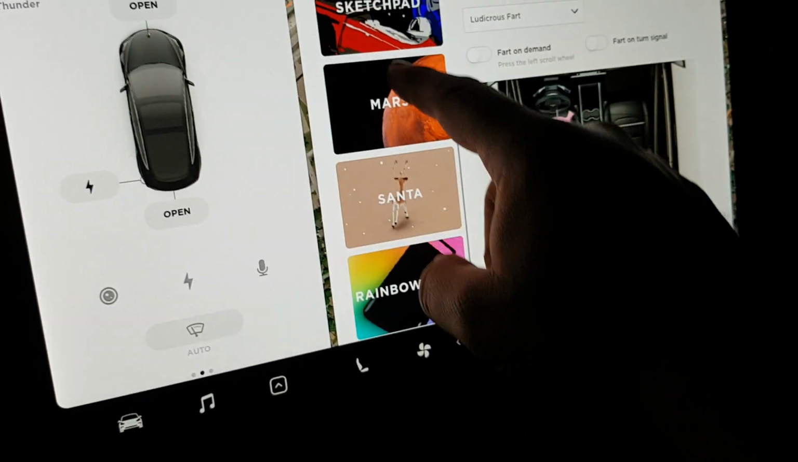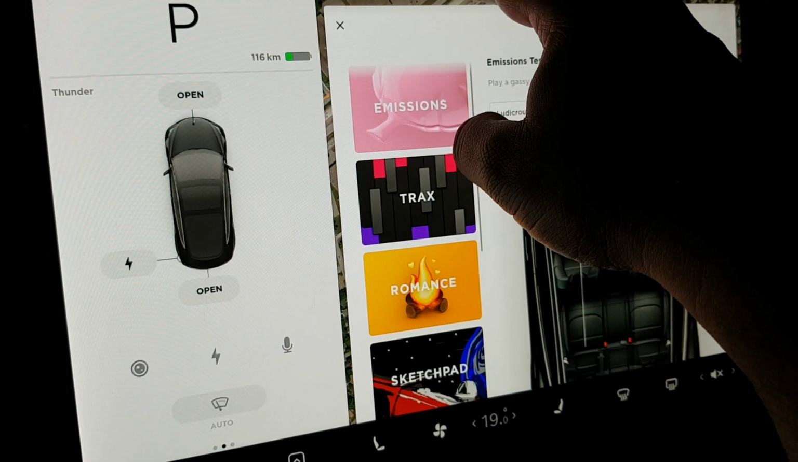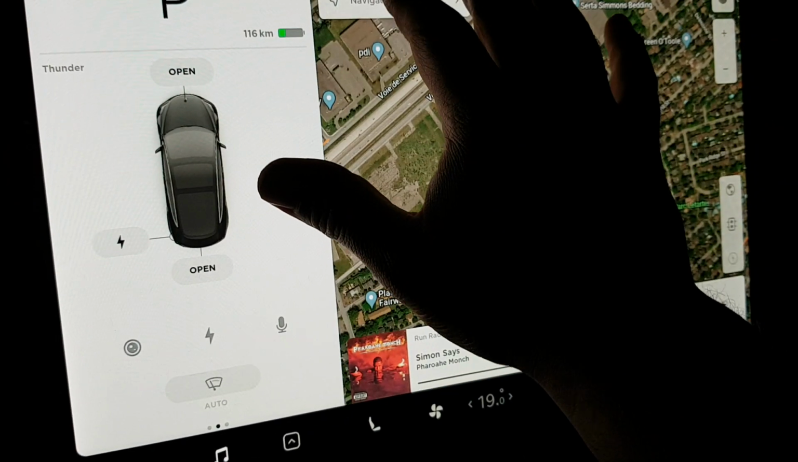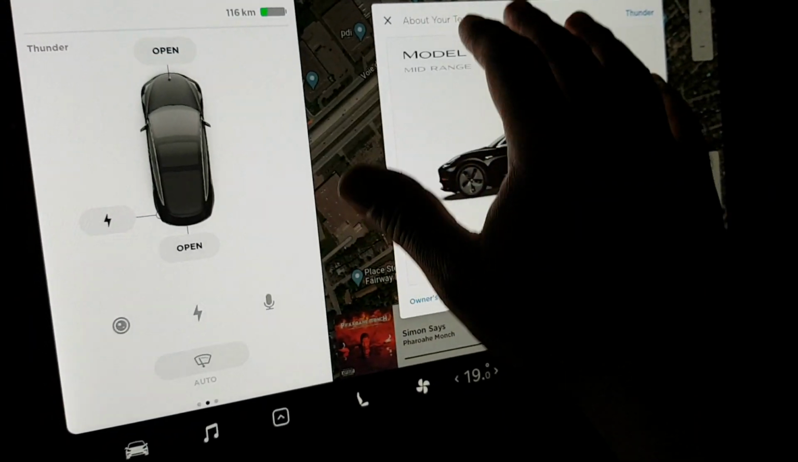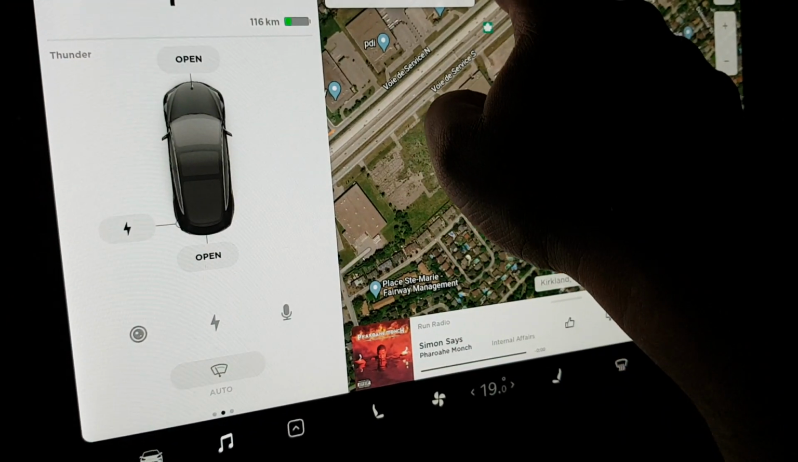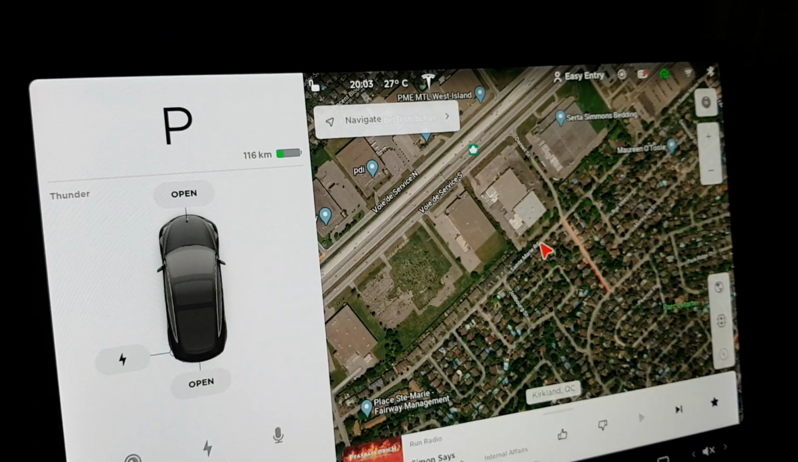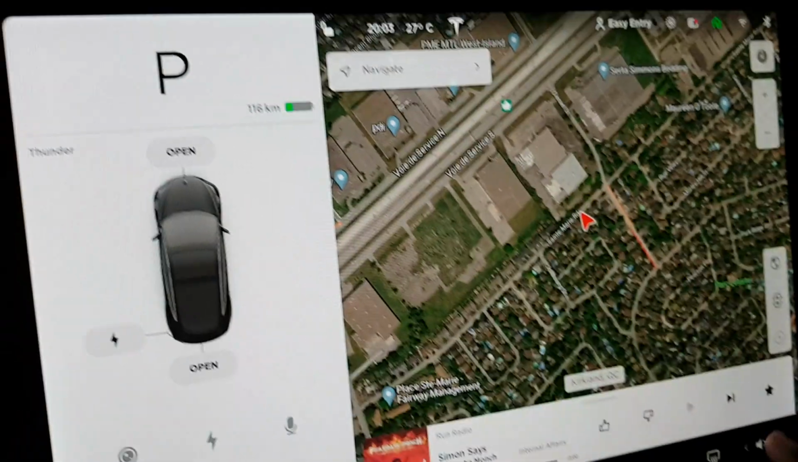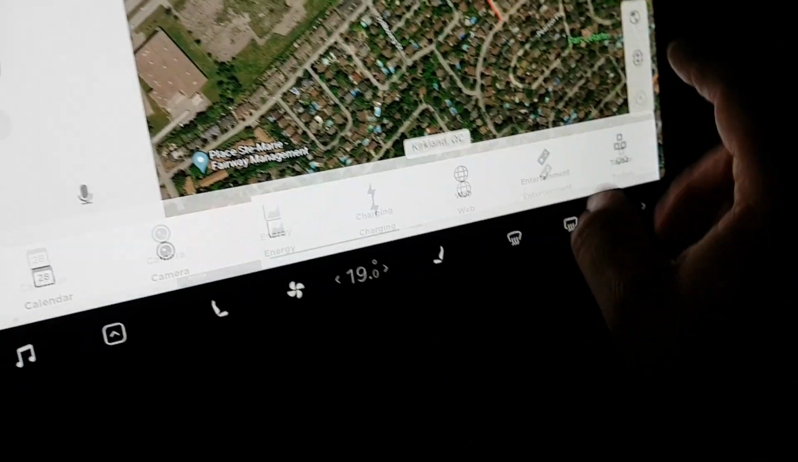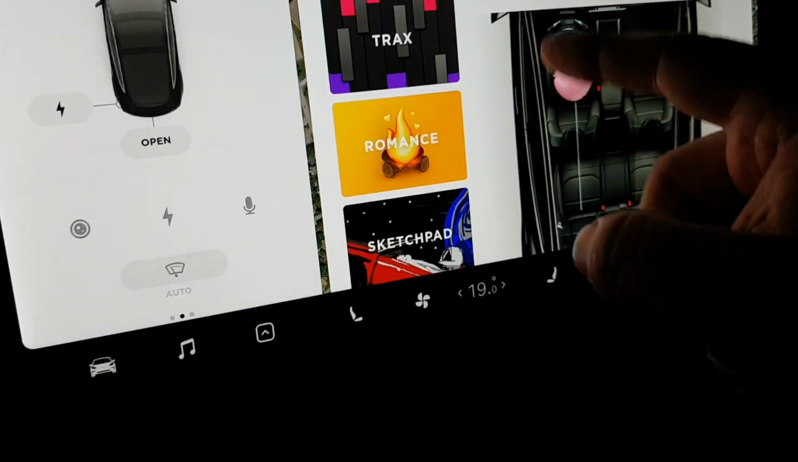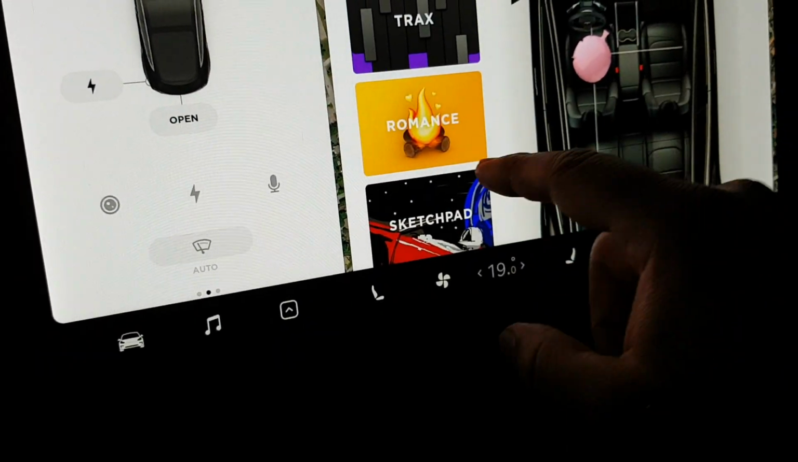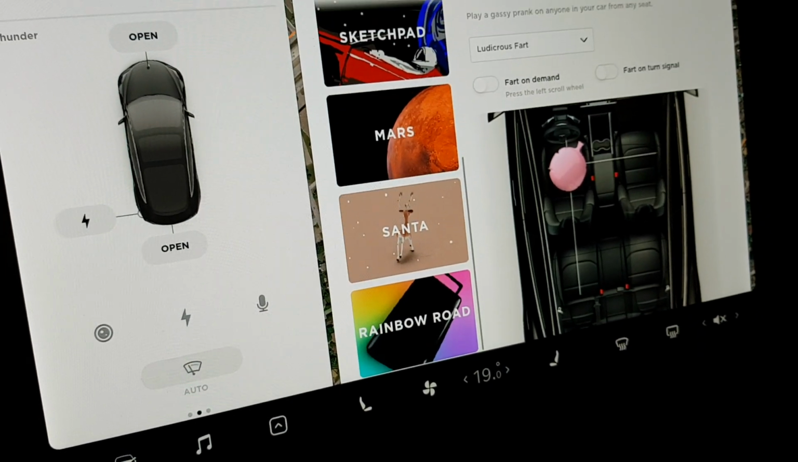Santa, Rainbow Road. Usually you needed it to, I think you could still probably tap it. So if you pull down, no, you see you can't pull it down anymore from the Tesla icon at the top. You absolutely need to open it from the toy box, and you get them here. Pretty cool. And that's about it.